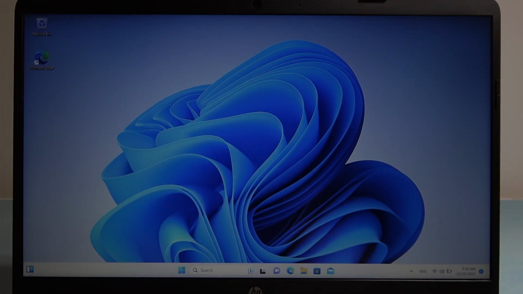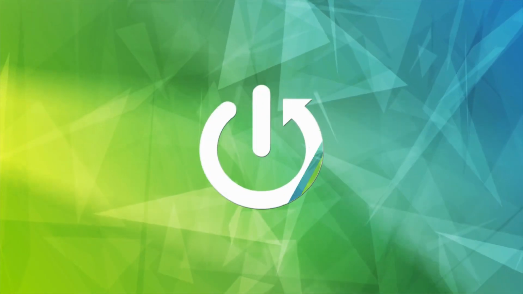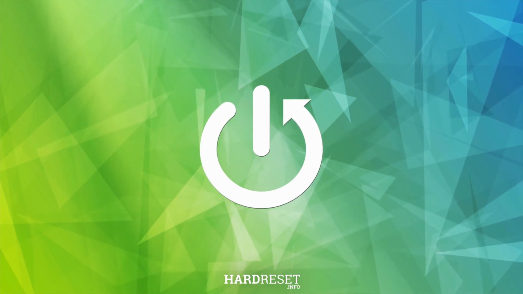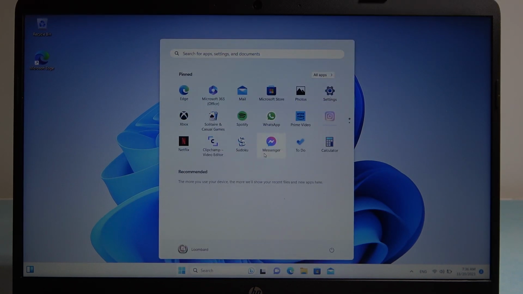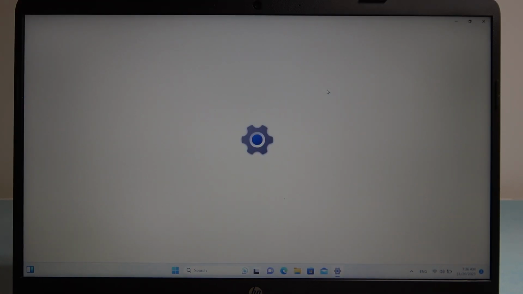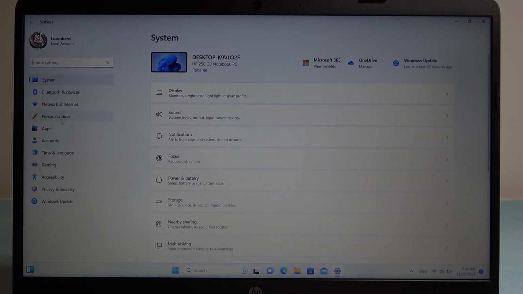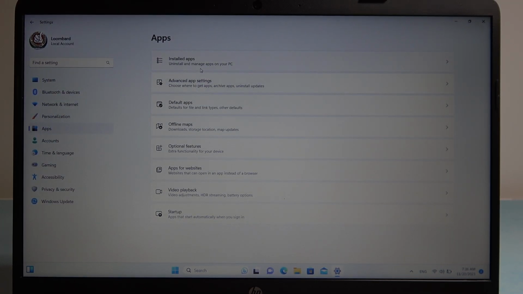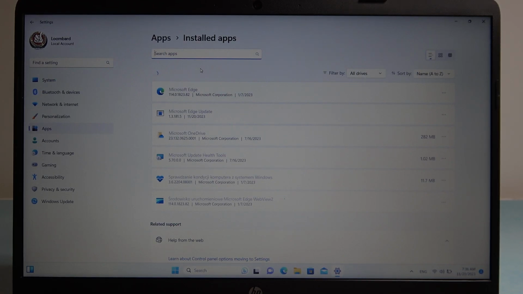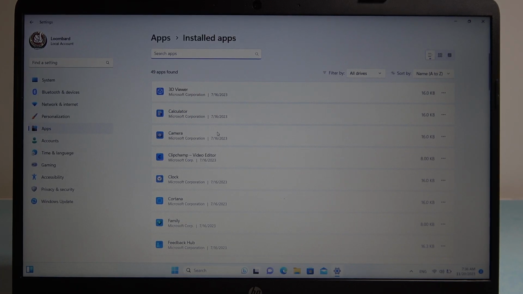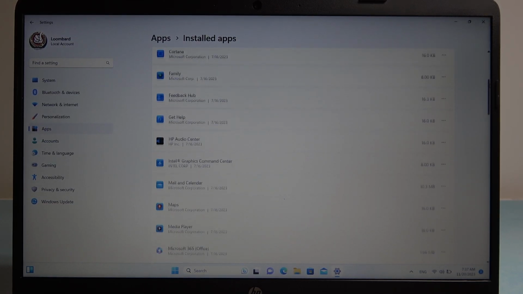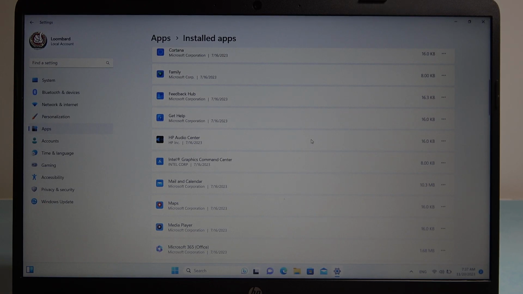Hello, in this video I want to show you how to uninstall apps from HP laptop. To do this, we'll need to click on the Start and move to our settings. Here select Apps, Installed Apps. Then you can see the list of all that apps that are installed on your laptop. You need to find it by scrolling down, or you can search for it manually right here. And let's just scroll down and choose, I guess, this one.